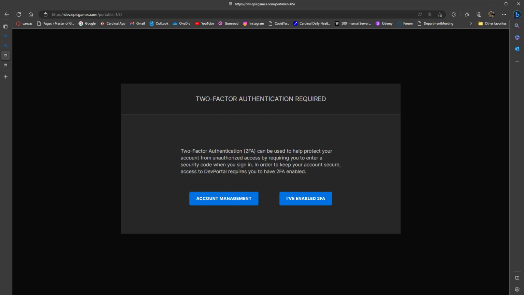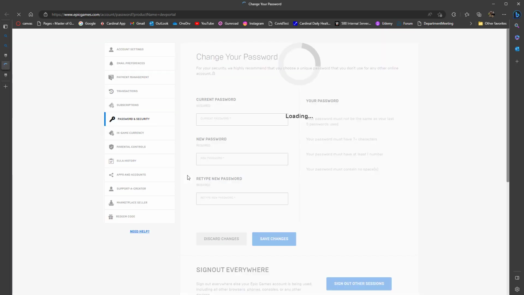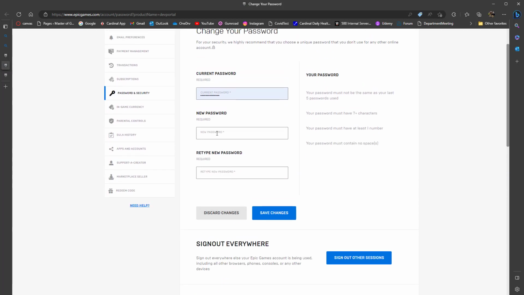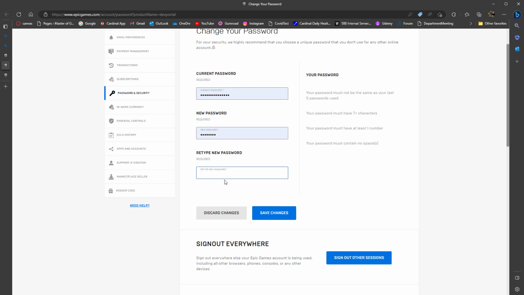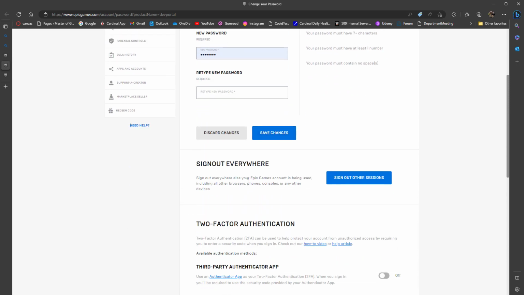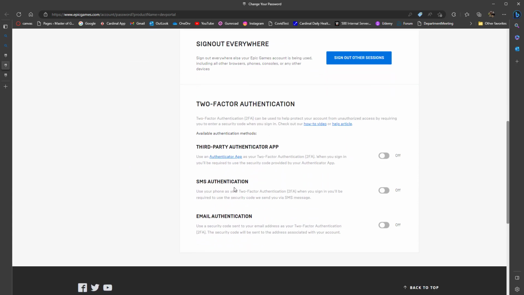You have to enable your two-factor authentication before you do it. So if this is the first time, go to account management and then make sure you set that up. Oh, new password not there. The two-factor authentication is the one where you can either use your phone or email.